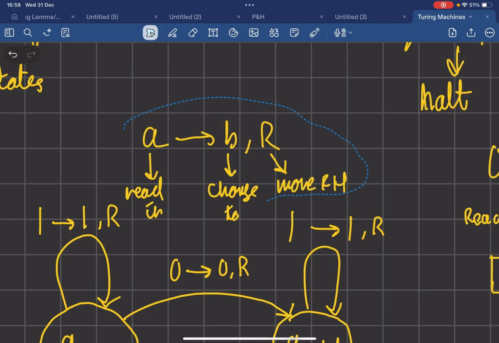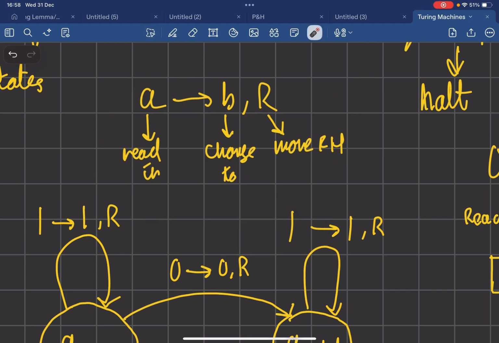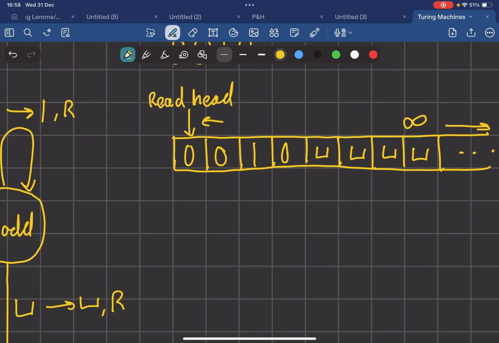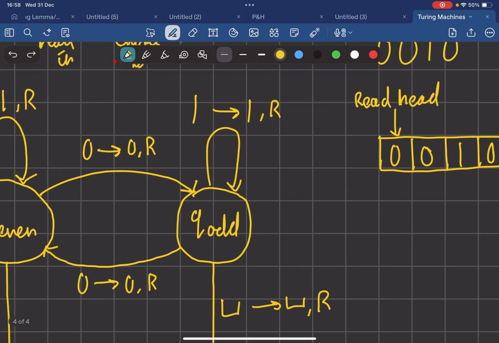So a transition like this basically means read in this symbol on the read head, change it to this one, and then move the read head in this direction. So the R could also be an L, which would mean move it to the left. Also, if the read head is on the leftmost position, and you tell it to move to the left, it will just stay in place, because there's nothing else to move to.